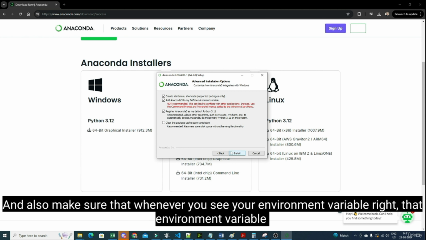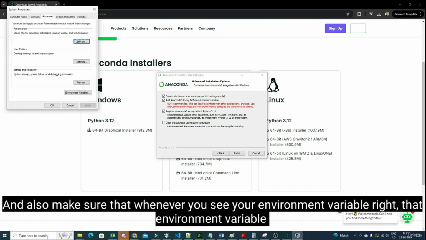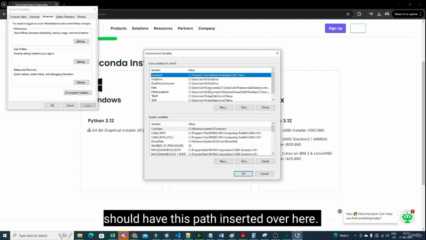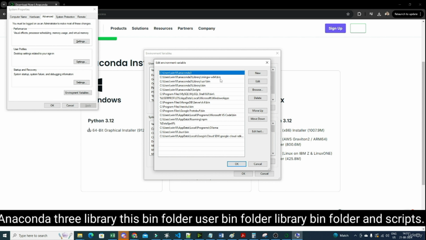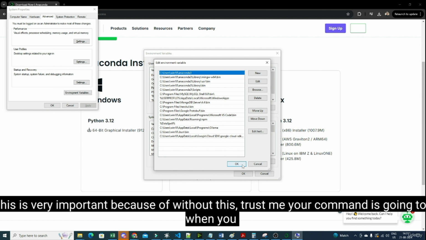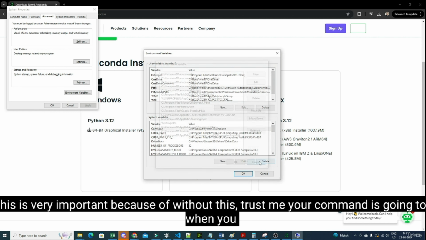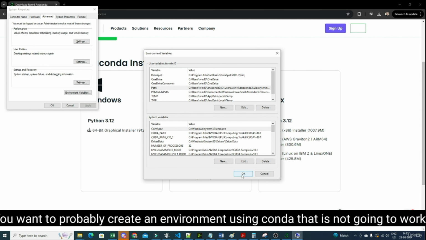Also make sure that whenever you see your environment variable, it has these paths inserted: the Anaconda 3 folder, the library bin folder, the user bin folder, and the scripts folder. These four paths need to be added, and they will get added automatically if you have checked the box. This is very important, because without it, trust me, your command is going to fail when you write any conda command. Like if you want to do pip install, or create an environment using conda, that is not going to work.